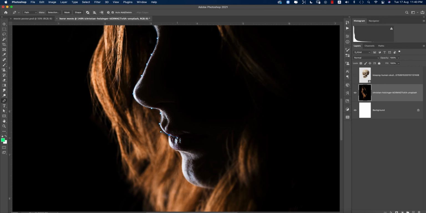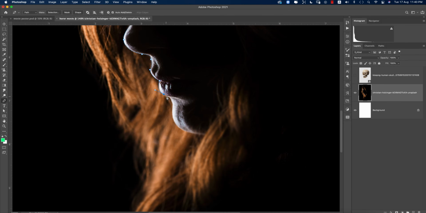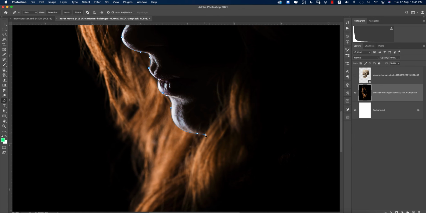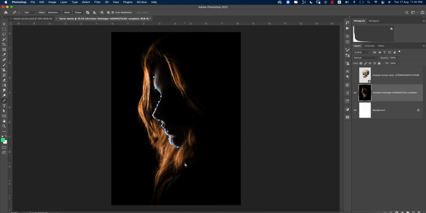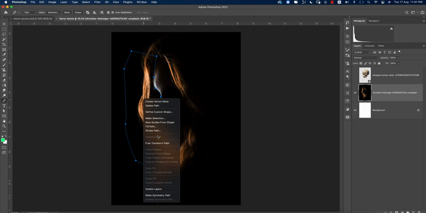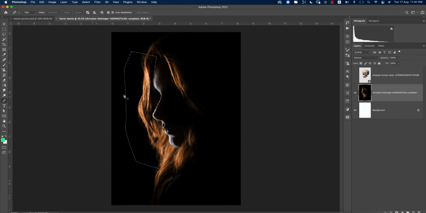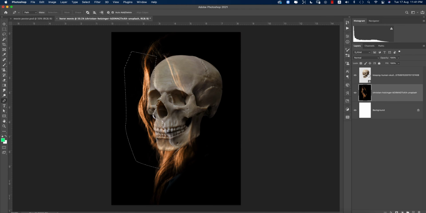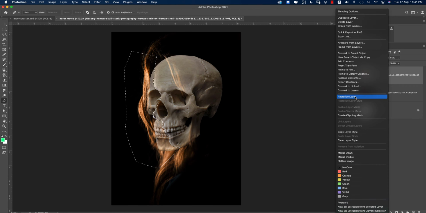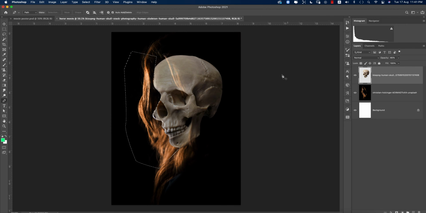From here, these areas and these areas. Okay, I'll go for this area and this area, that's good, and making the selection, and this area will be selected and turning on this one, right-click and rasterize the layer and delete that portion.